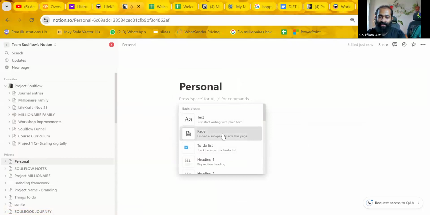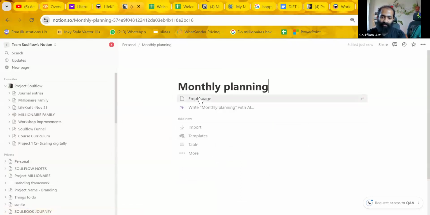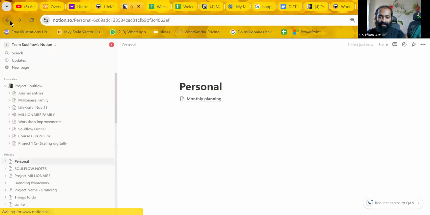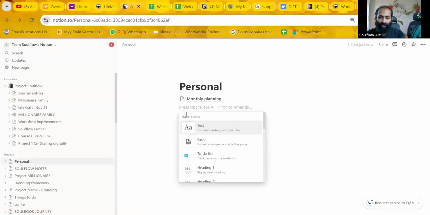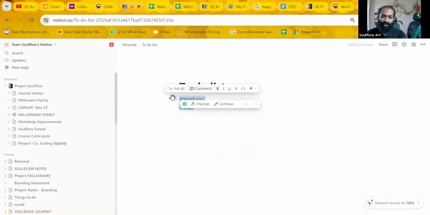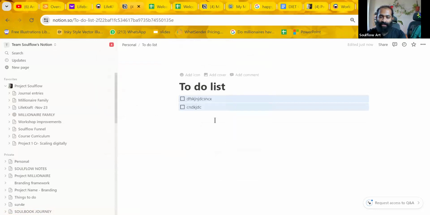within this personal, I can create a page for weekly, monthly to-dos, monthly planning. And then I can create a different page for a to-do list if I want to. I can enter the to-do list as a proper checklist, if that's what I want. See?